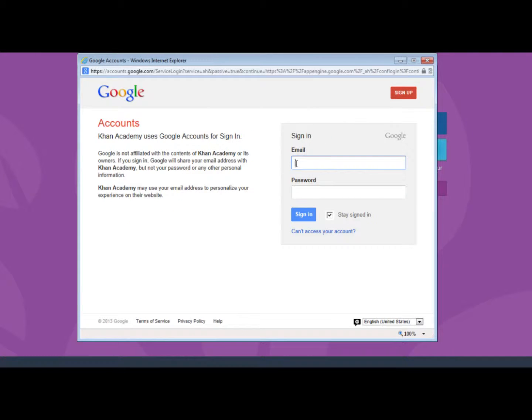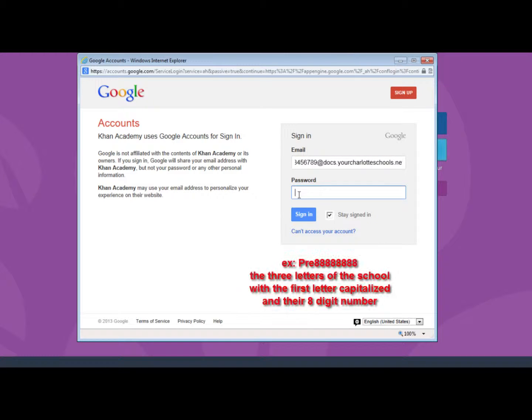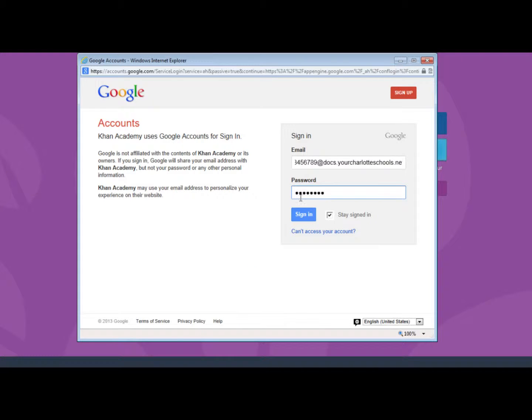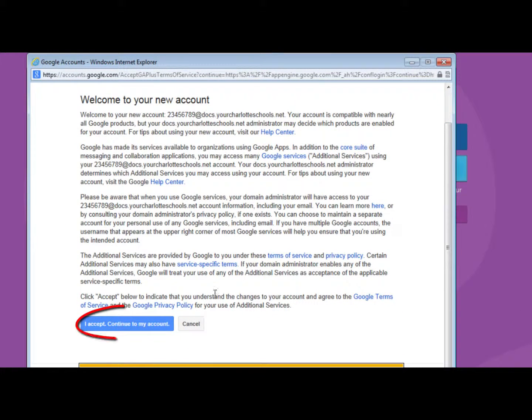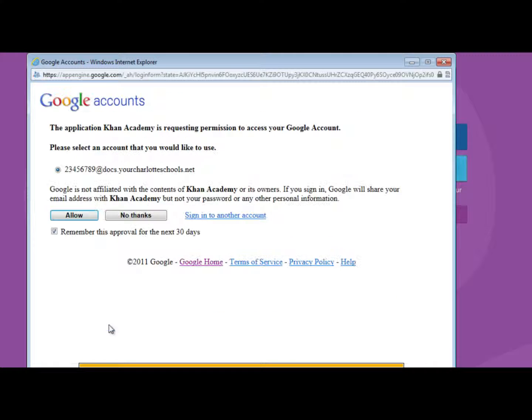Here you're going to put in the student's 8-digit number at docs.yourcharlotteschools.net, and then their new password, which would be the 3 letters of their school and their 8-digit number, with the capital being at the first letter. Hit sign in. Once you've done that, you have to accept their agreement.